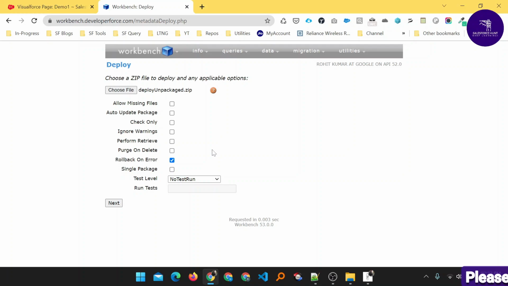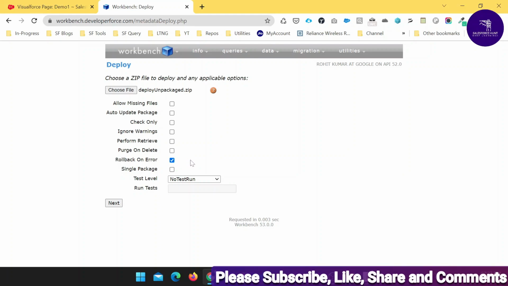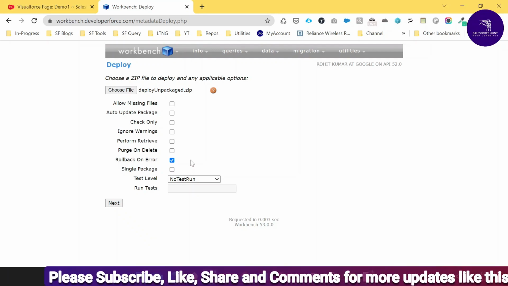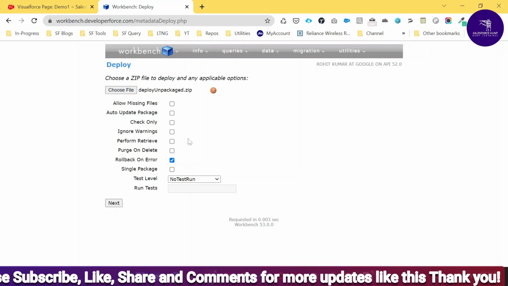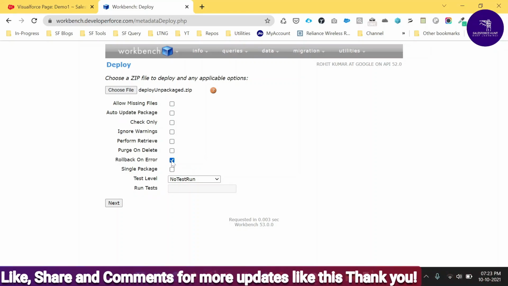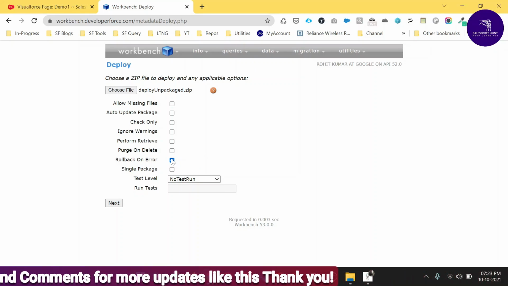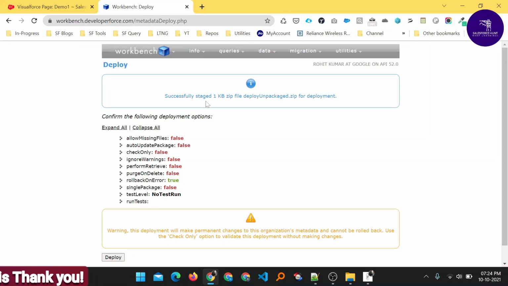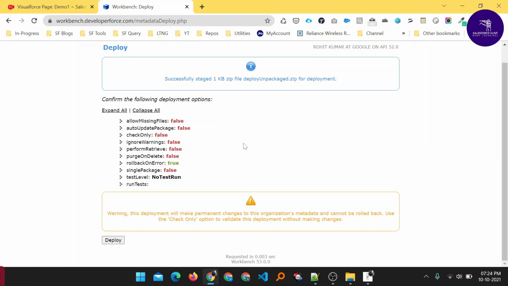You also have the option to roll back on error. Suppose you have some error in your destructive package; you should always check this rollback on error option, so that everything is rolled back if any error occurs in your code or deployment package. This is very important. Choose rollback on error and click Next. Once you click Next, you can see it is staged successfully, about 1 KB. Again click Deploy, and now a process is going on.